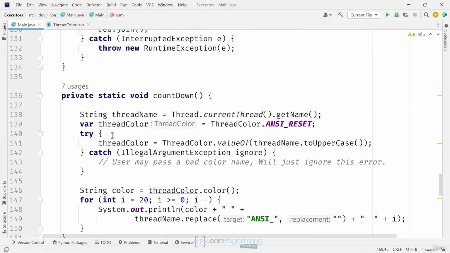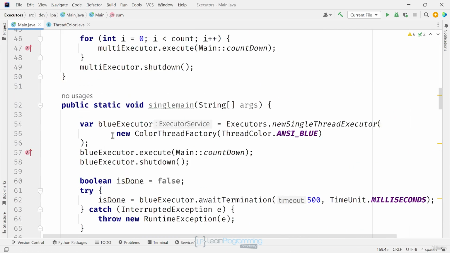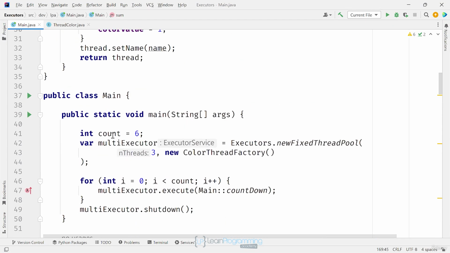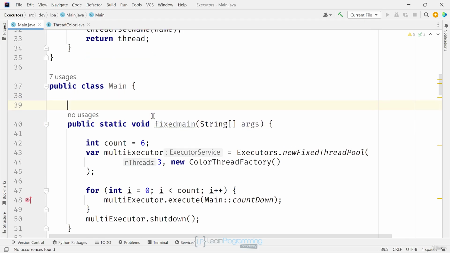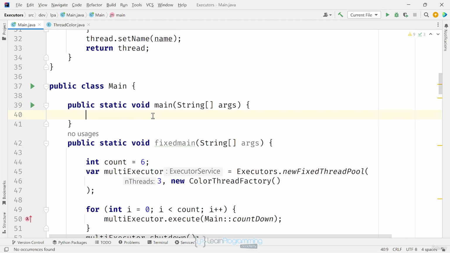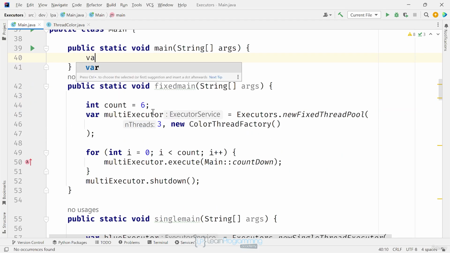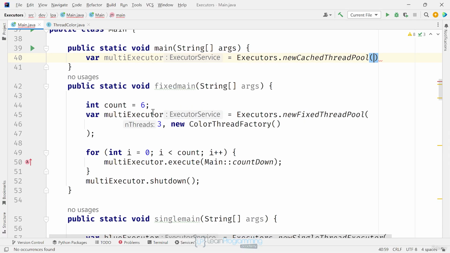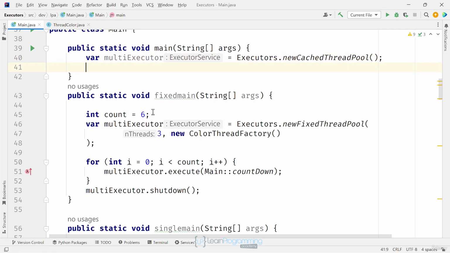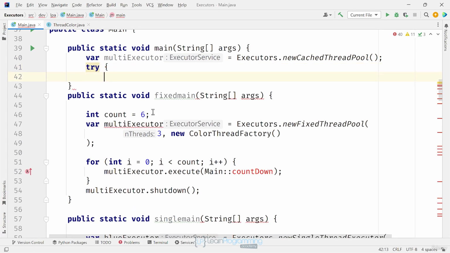I'll once again rename the current main method because I do think it will help you to keep these multiple versions around to compare the different executors. I'll rename that method to fixed main and create a new main, so PSVM. I'll use type inference and again call my variable multi-executor, but this time I'll call new cached thread pool with no arguments at all. I'll now wrap this code in a try block.